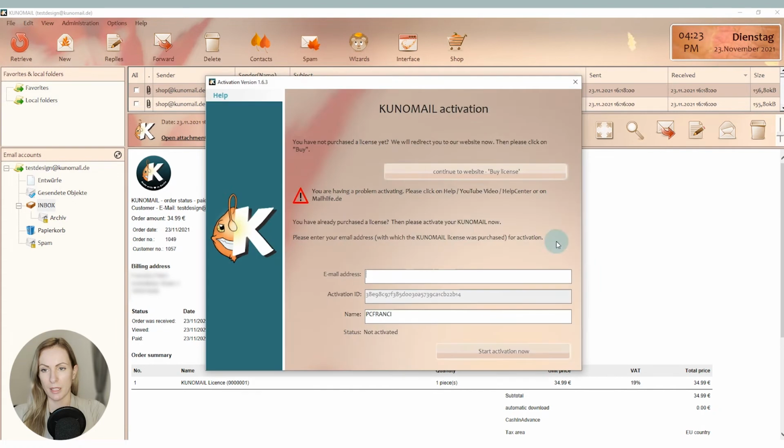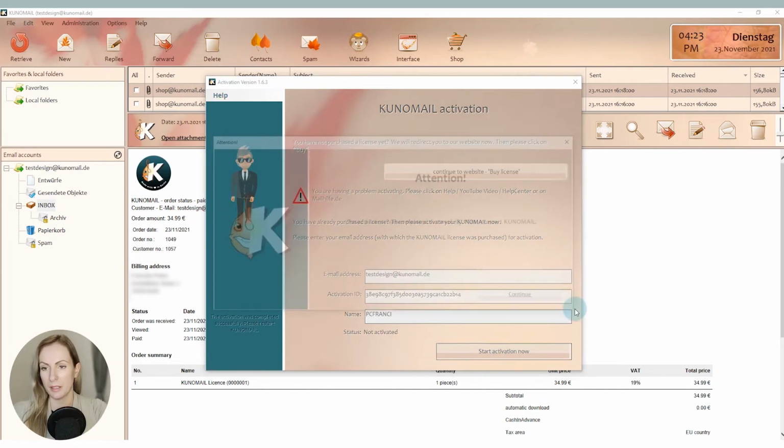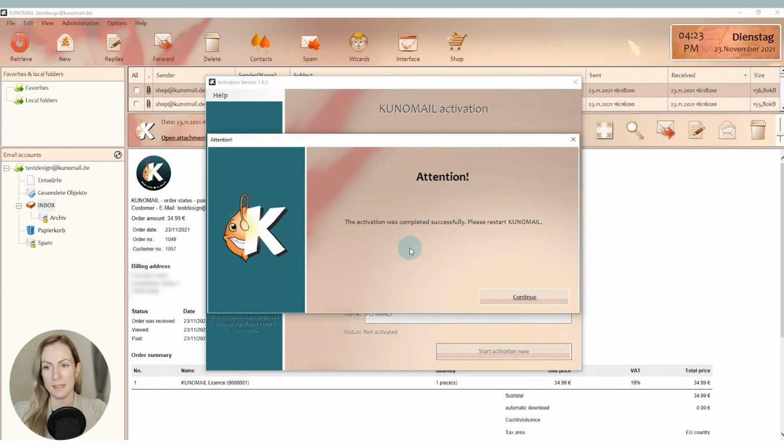And so I click continue. And here you can put your email address which you used for your order. I will do that. And start the activation now. And my activation was completed successfully.